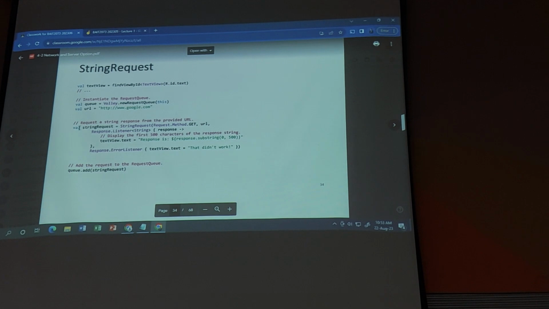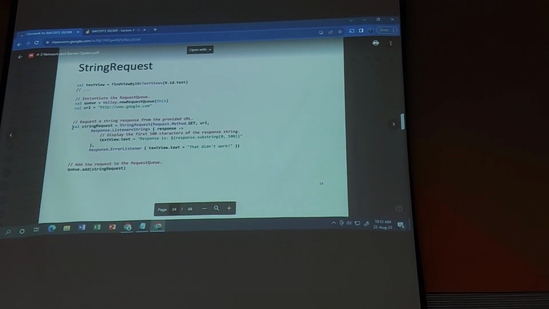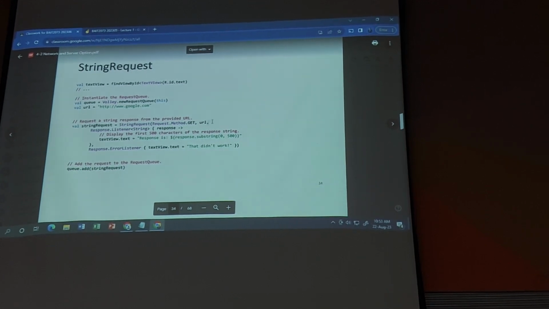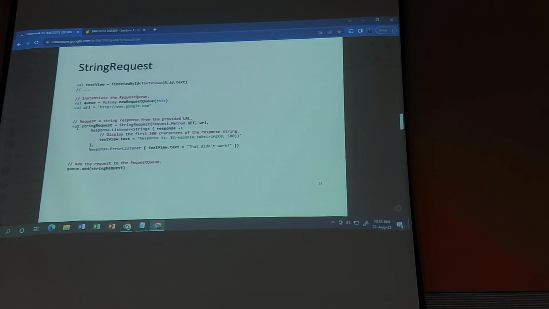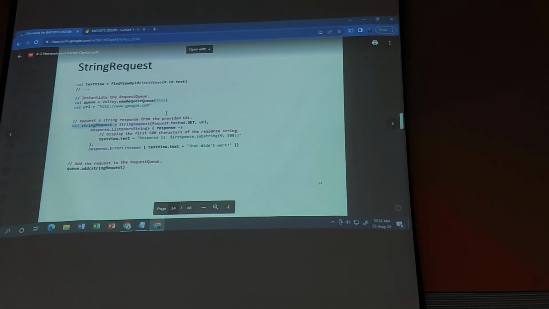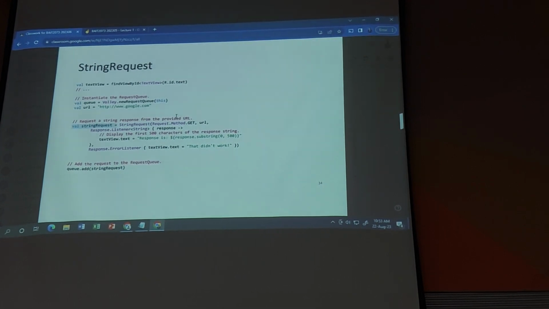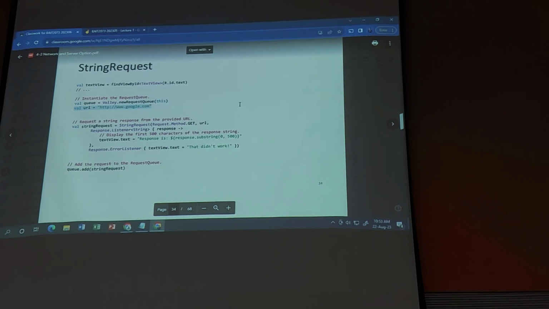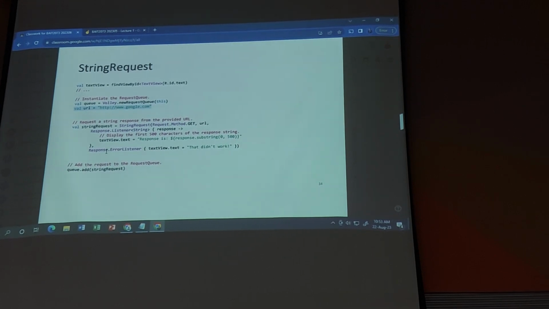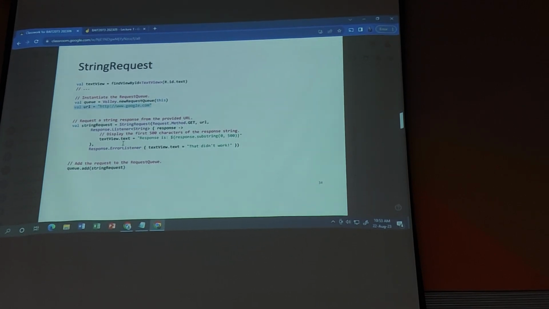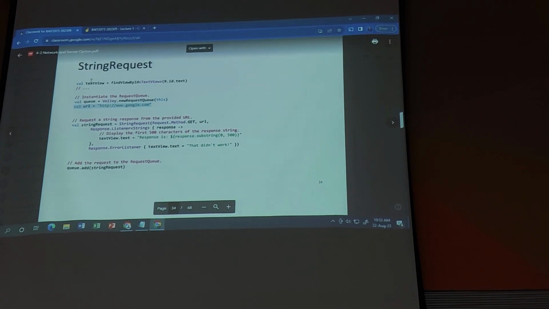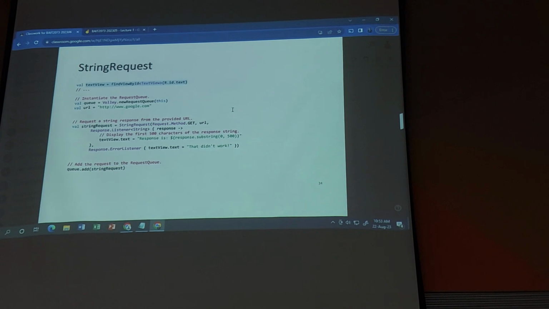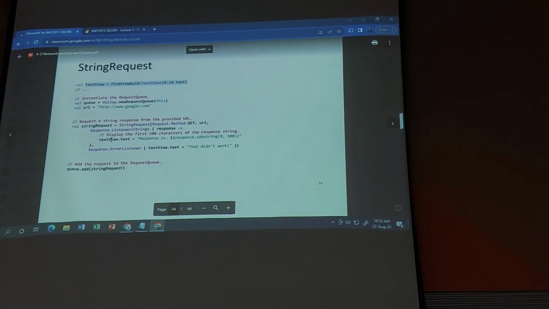The main part here will be this one. Request a string response on the provided URL. So we have our objects here, string request. Then we pass in our get and then URL. The URL is from here. Where is it from? Then we pass the response to our text view. So whatever we get from our strings, we're going to pass it to our text view.